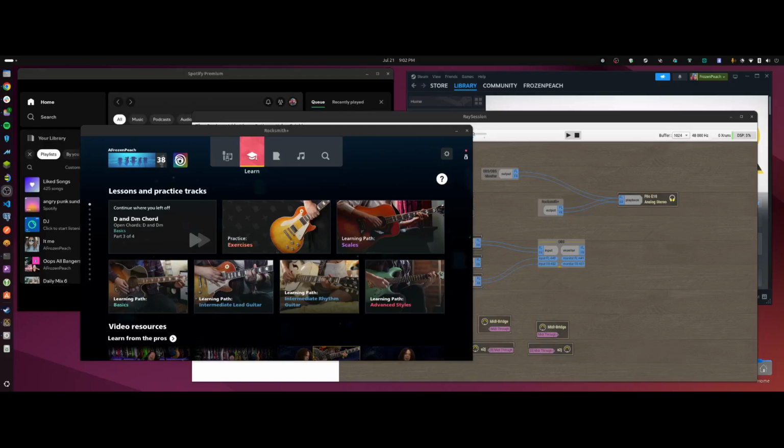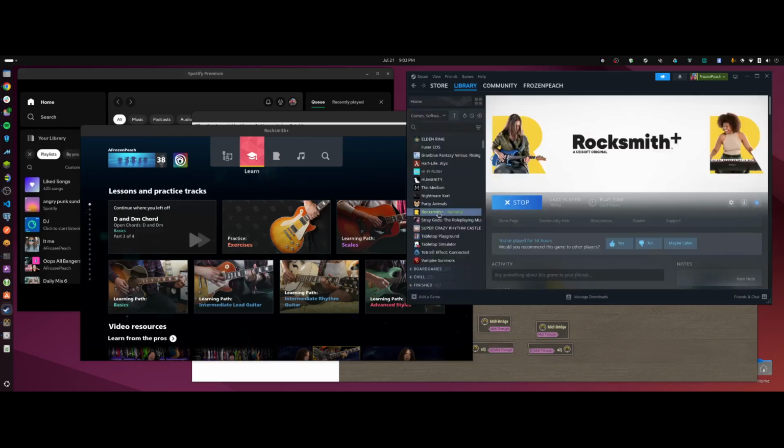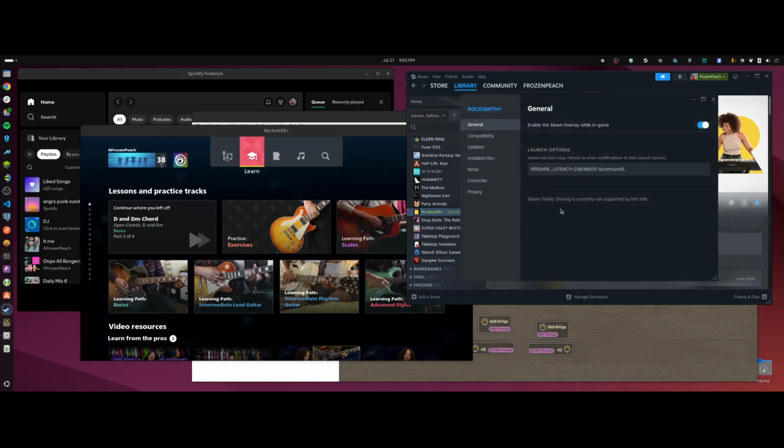Alright, so I got Rocksmith Plus running on Linux this past week, and I want to do a quick demo of how and what I had to do to make this work mostly correctly. So this is the Steam version of Rocksmith Plus. As you can see, it's running within Steam.